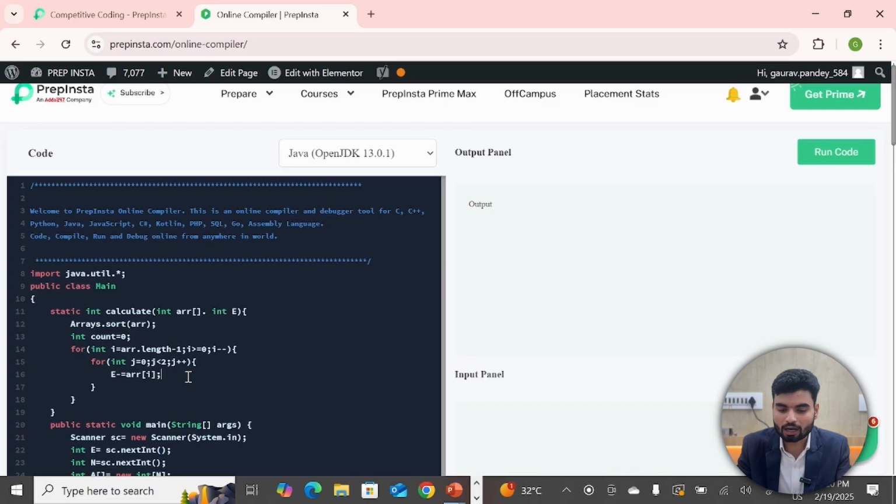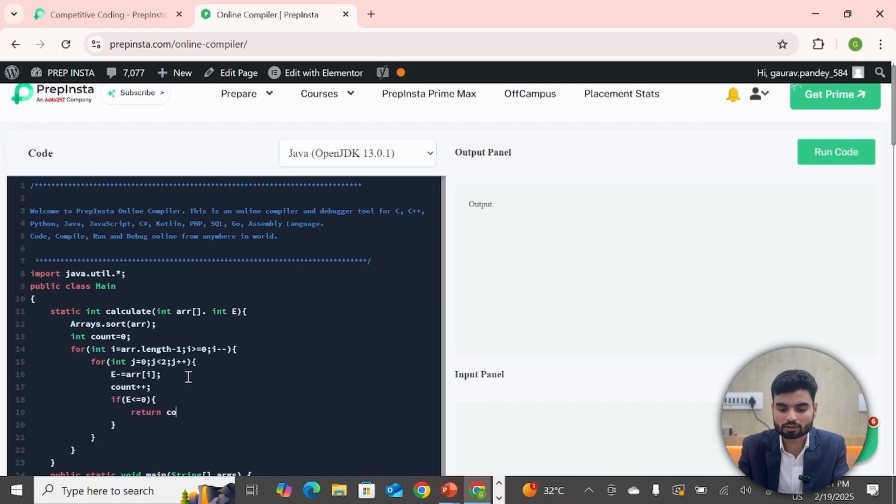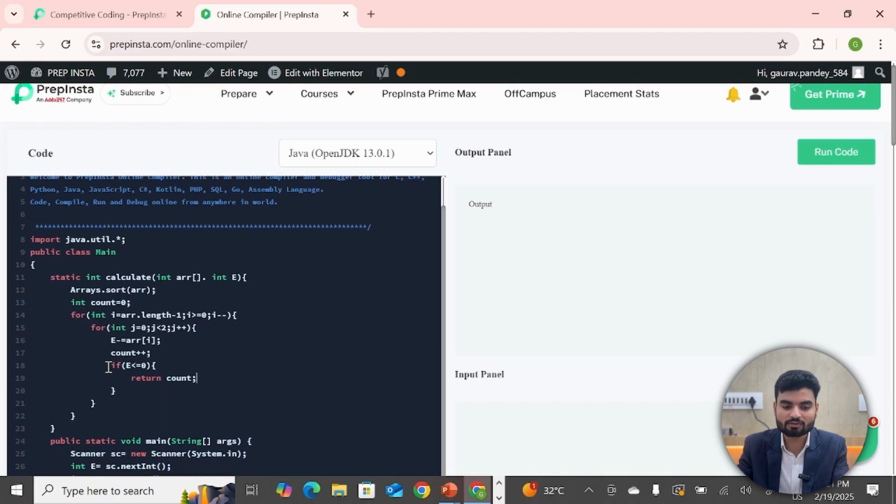2 times. So now every time you reduce it, you need to count the exercise, like how many exercises you have performed. So now you have to do count plus plus. And once the energy level in your body is less than or equal to 0, in that case you need to return count, like how many exercises you have performed. And if your energy is not drained, which means this condition will never come and your whole array is exhausted, your whole array value has been used, then in that case you have to return minus 1, right?